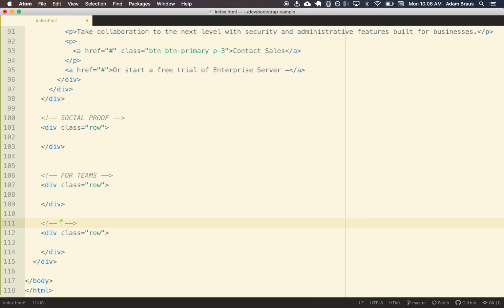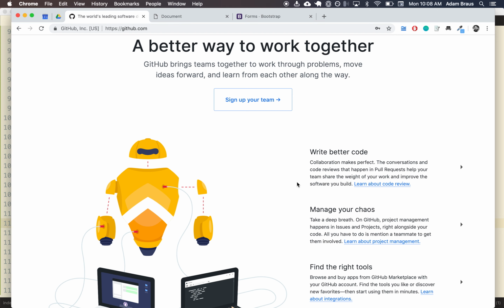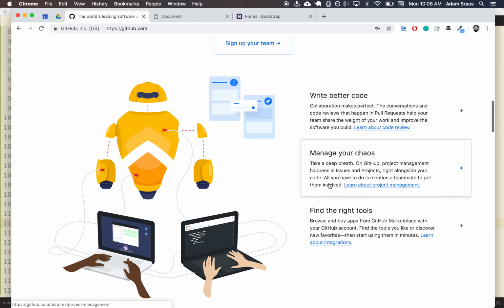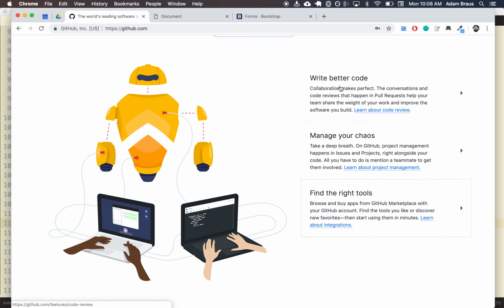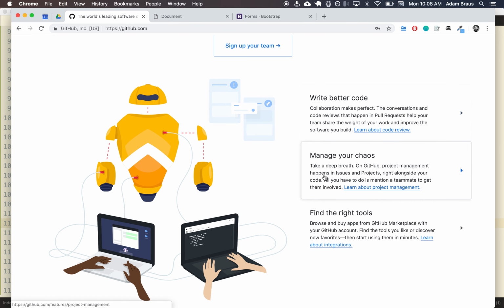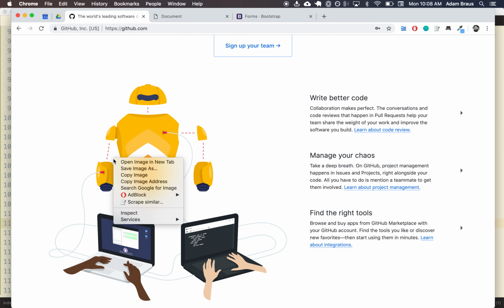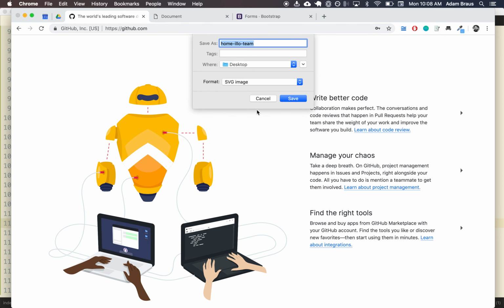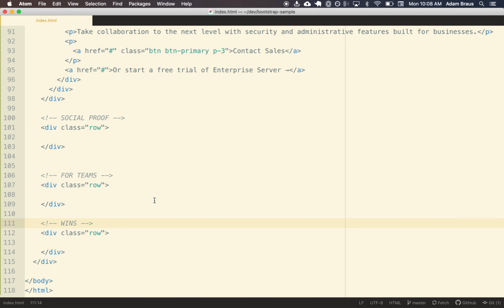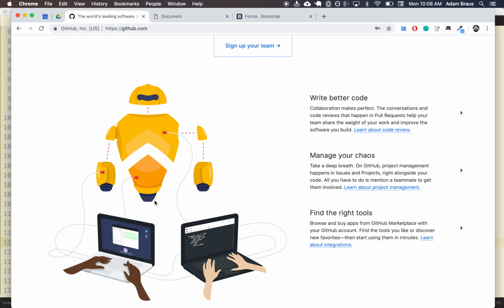I'll call this wins, because these are the wins: write better code, manage your chaos, find the right tools. So these are the wins that I'm going to get. And I don't need to necessarily make it so that this animation works. I can just put an image placeholder here, or I could even just save this image and then put it into my project. Oh, it's an SVG. Well, it doesn't matter. So I could put this image into my project, and then I could load it here.